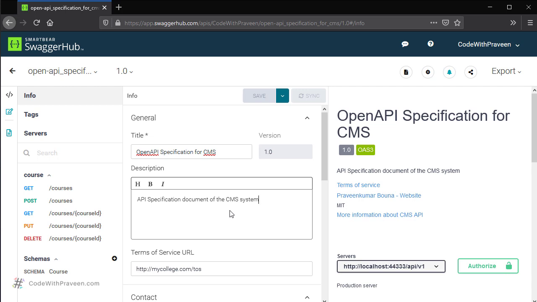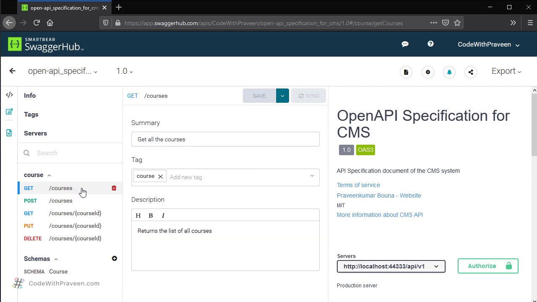However, one of the main limitations with this visual editor is that as of now, SwaggerHub does not support defining operations and models using the visual editor. This means that we cannot simply come to the UI and then create the operations and then add multiple operation details of that, which is not possible as of now.